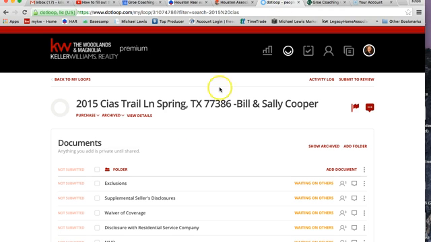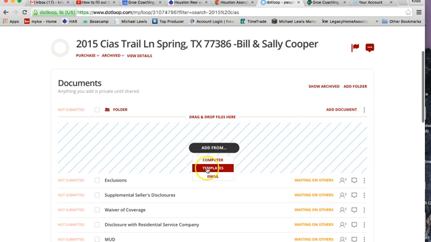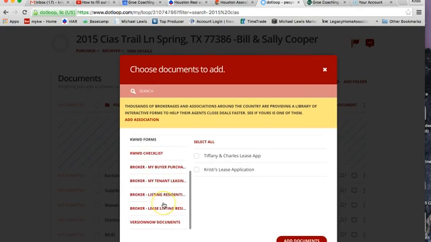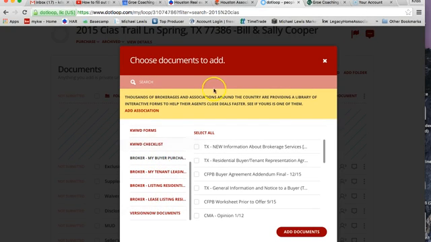So I'm going to use the loop that I was using on the how to write a 1-to-4 family contract. And what we're going to do is add this addendum. So I'm going to add document and from templates. And I'm working with a buyer, so I believe it's under this folder right here, buyer purchasing.